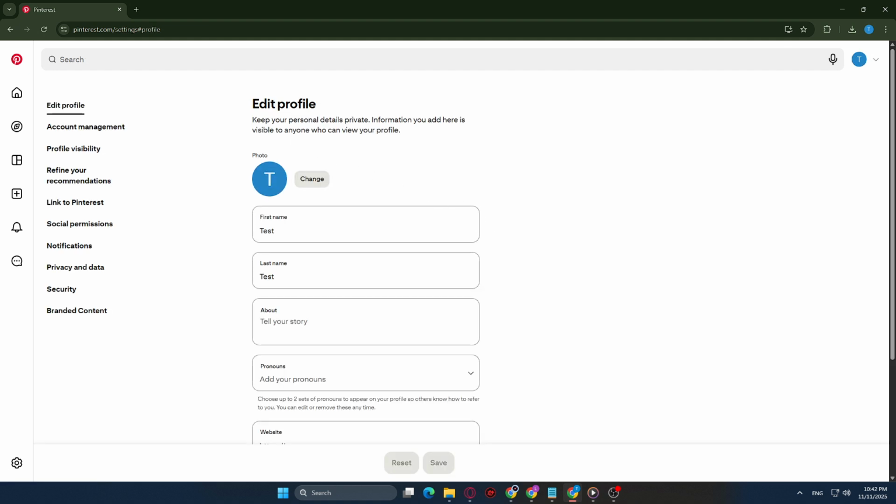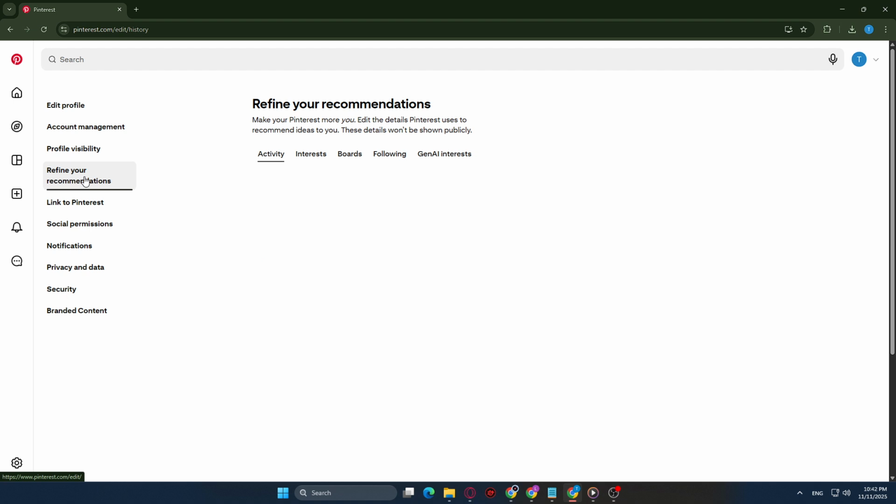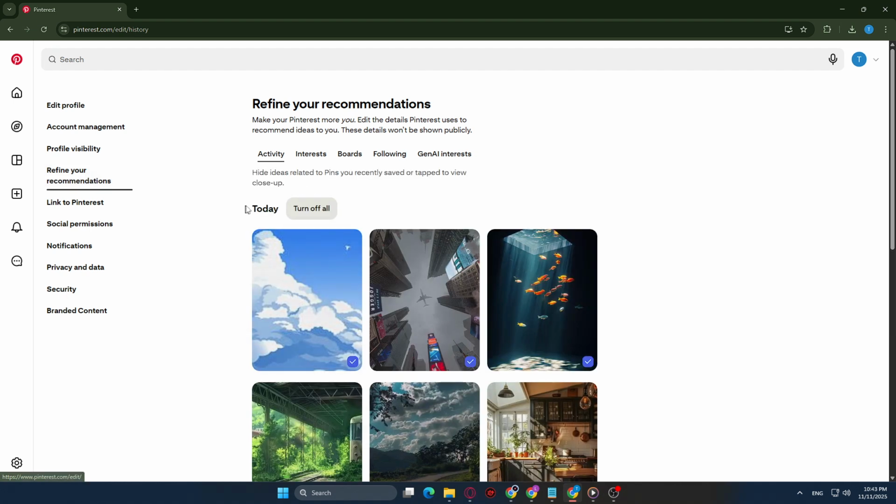However, what we're focusing on today is the Refine Your Recommendations section. You'll find it under the Activity category. This area directly influences what appears on your Pinterest feed. Pinterest uses your activity history to tailor recommendations that it believes will interest you.